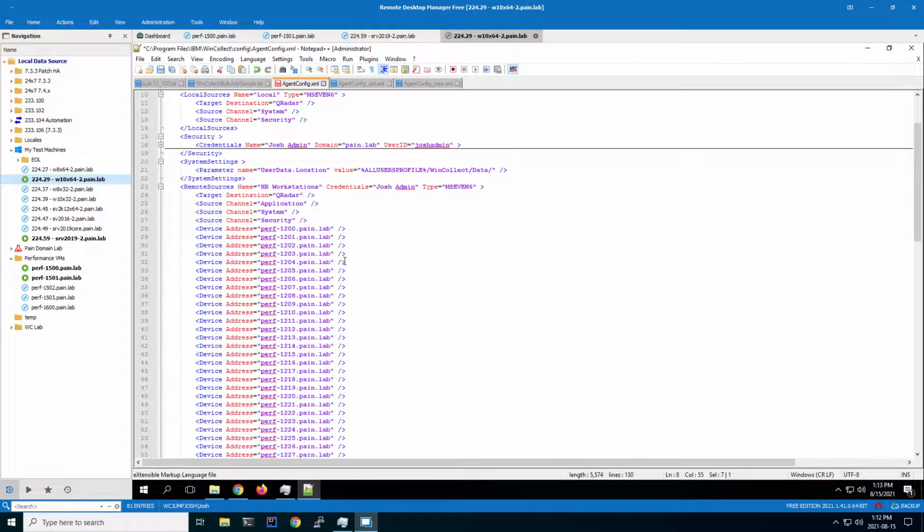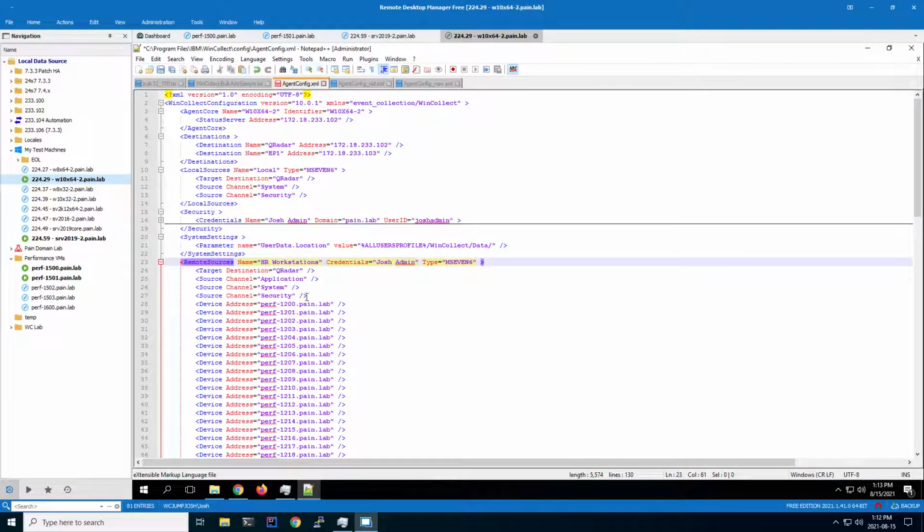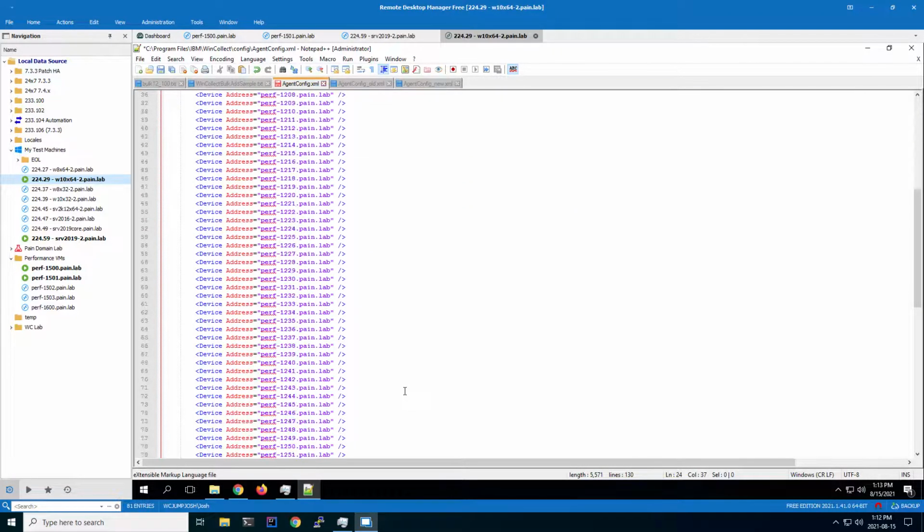And I want to change this group to use that new destination. So instead of having this destination set as QRadar, I just need to change it to use EP1. And for the last part of this example use case, I have another workstation that I know is coming online. I want to add it to this group.